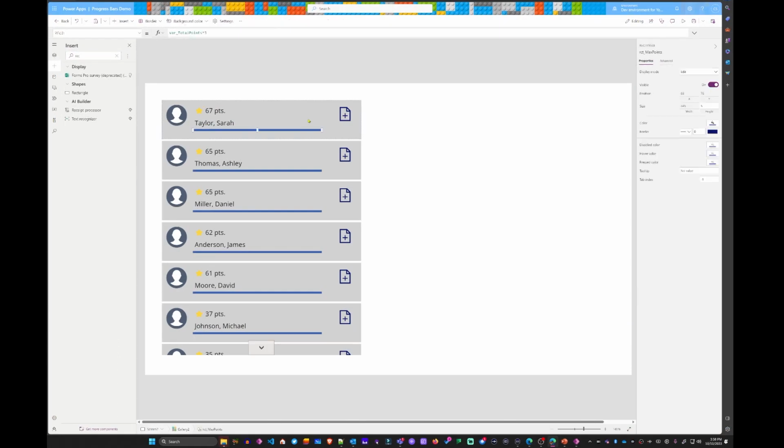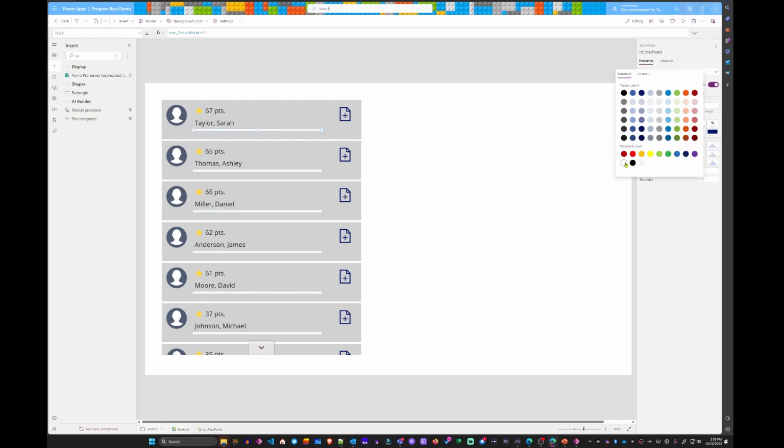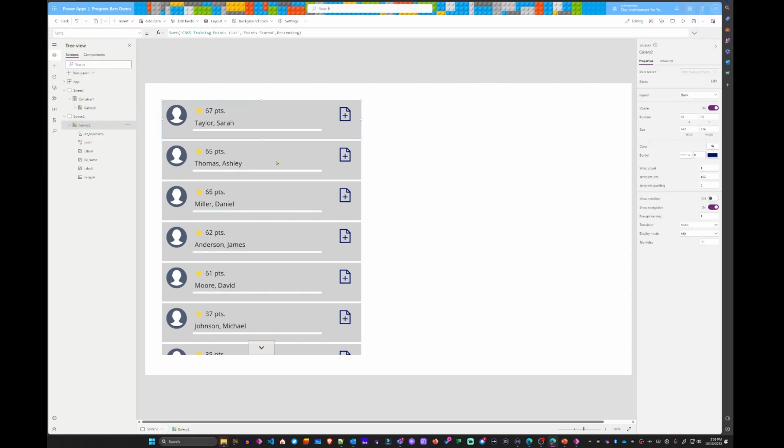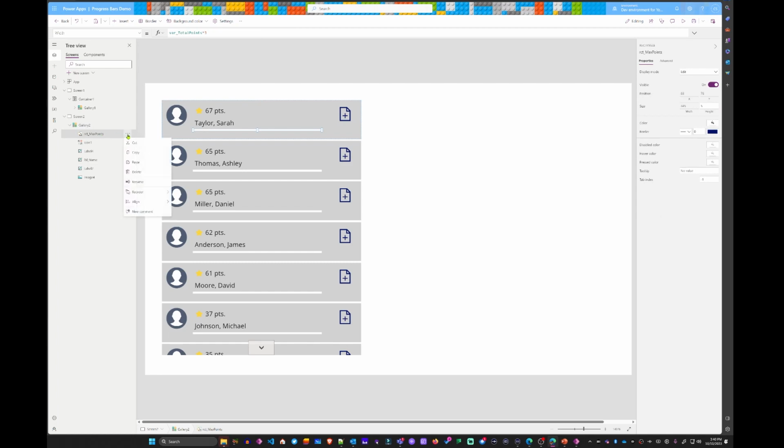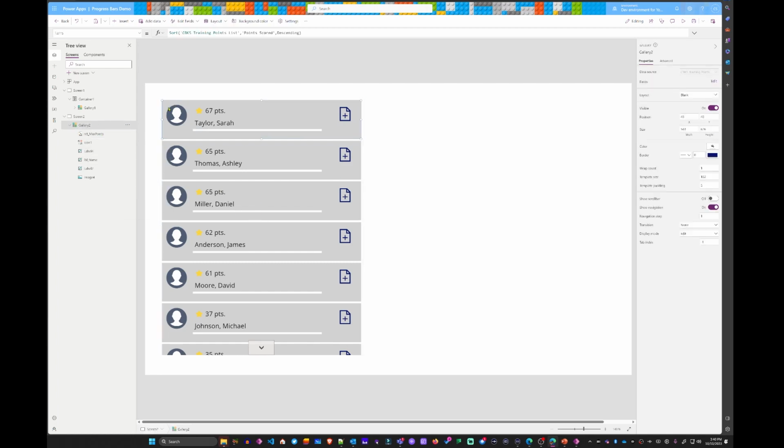Okay, I'm going to make this white. Make that color white. So you can see it there. So now what I'm going to do is I'm going to copy that, make sure I'm editing the template, and I'm going to paste it there.